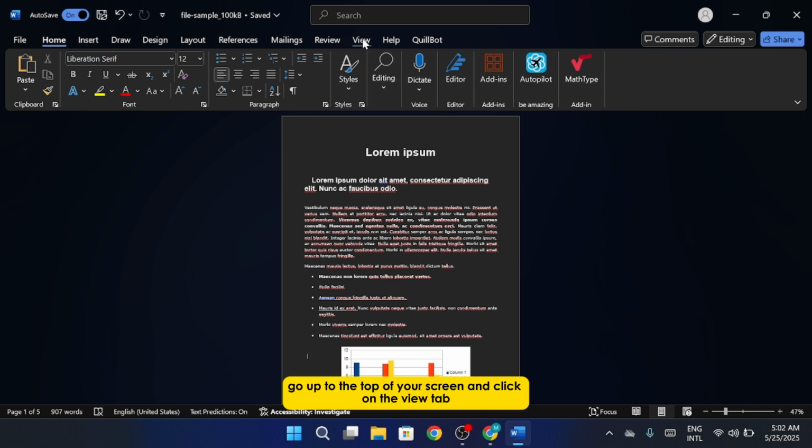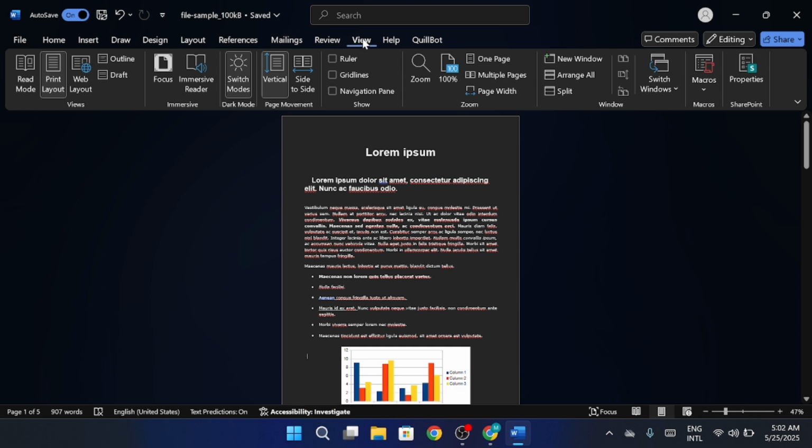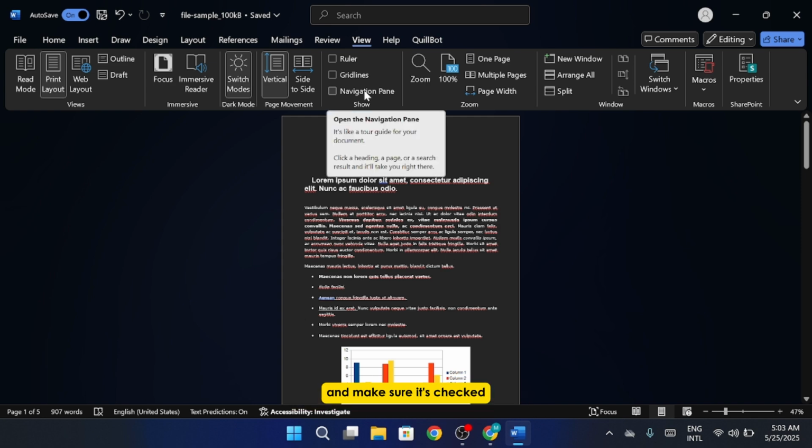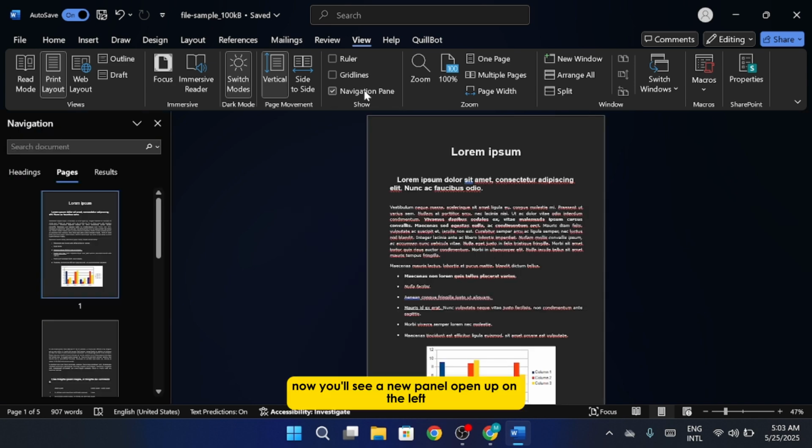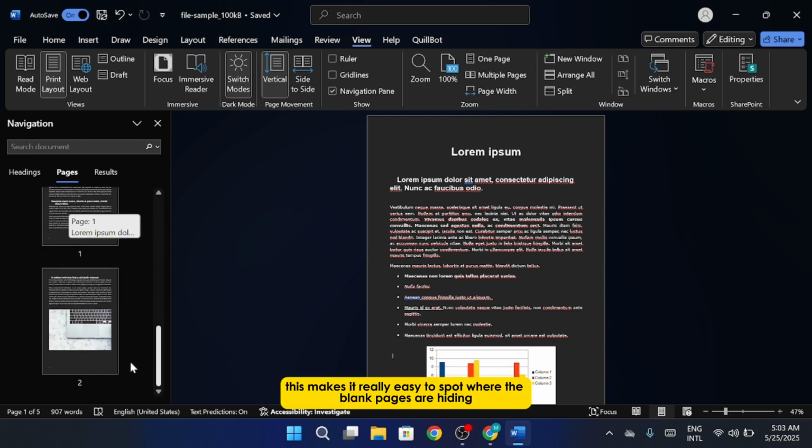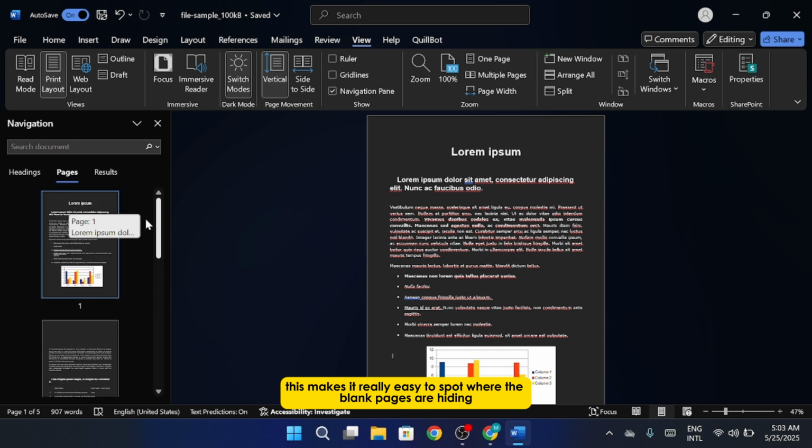Go up to the top of your screen and click on the View tab. Once you're there, look for an option that says Navigation Pane and make sure it's checked. Now you'll see a new panel open up on the left side of your screen, showing thumbnail previews of every page in your document. This makes it really easy to spot where the blank pages are hiding.